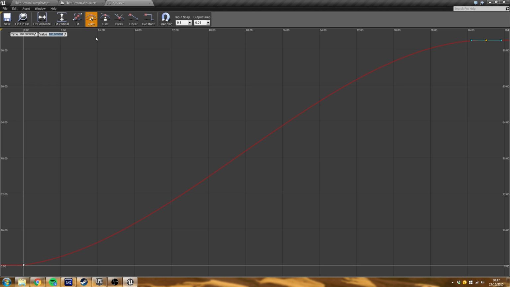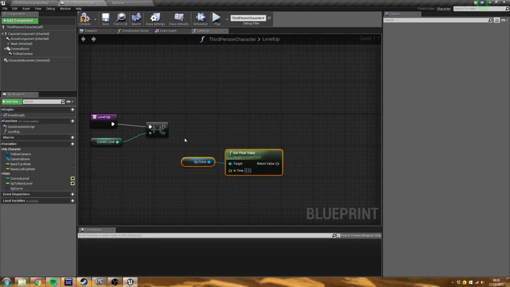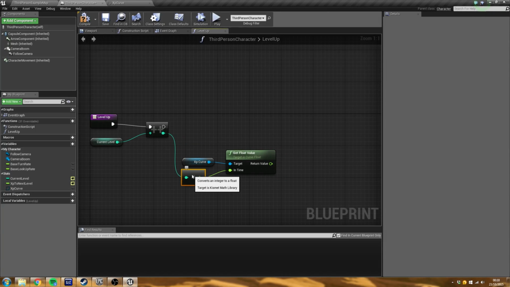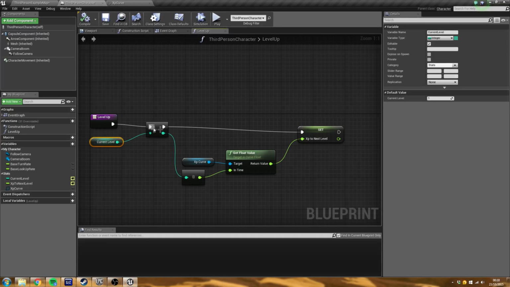If I change this value to make it a bit larger, so it makes it more obvious as to what's going on, we've got 100 now, it's 10,000 XP to level up, and I go back in here. We take the level out and pass it into the time, because that's the horizontal, and then we set that to be the XP to next level there. So now whenever we fire this level up, it's going to take the current level that was already set, add 1 to it, set it back, and then pass that current level, or the next level, into the graph, and get the value.